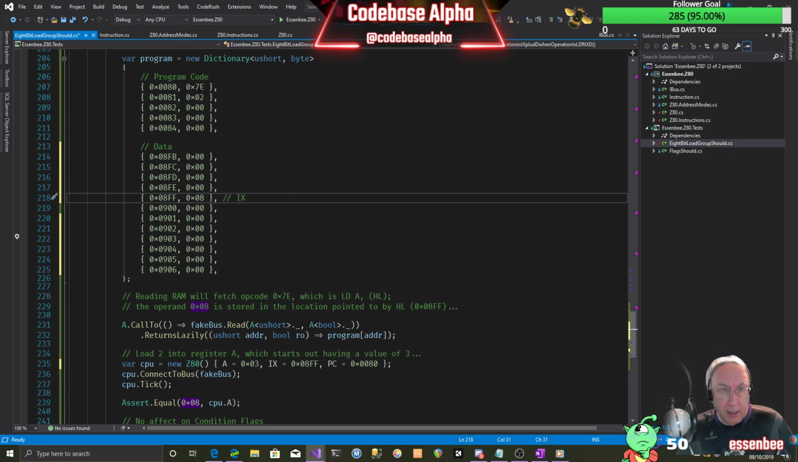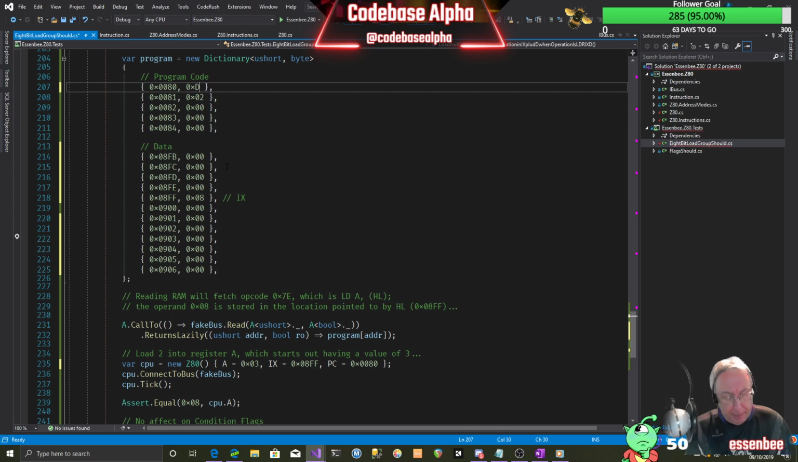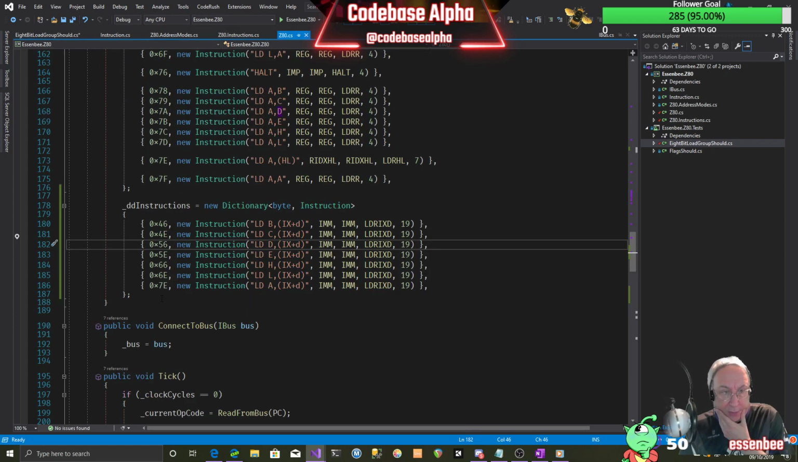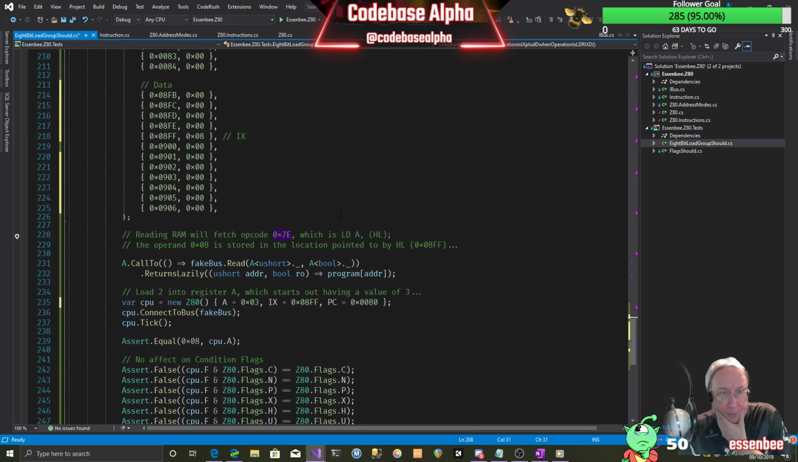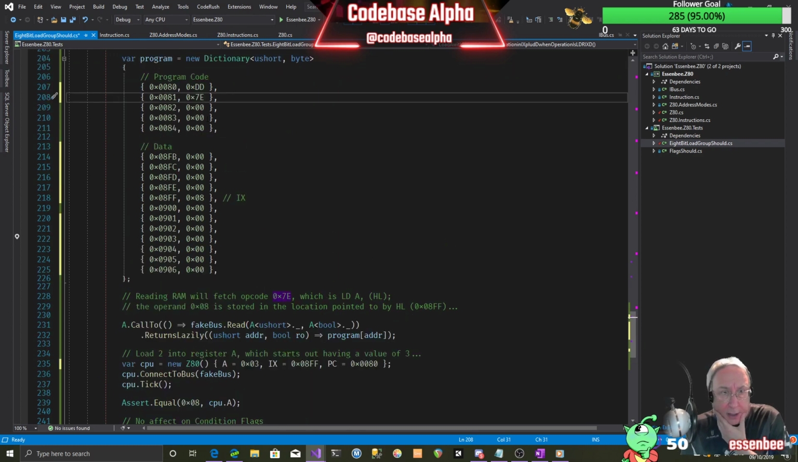This is going to be DD, and then 7E I believe was our opcode. Let's just make sure it was 7E. Yeah, it is 7E to load the accumulator. Okay, so that's our kind of basic setup. We're going to read that. So the next byte is 0, so no offset whatsoever.